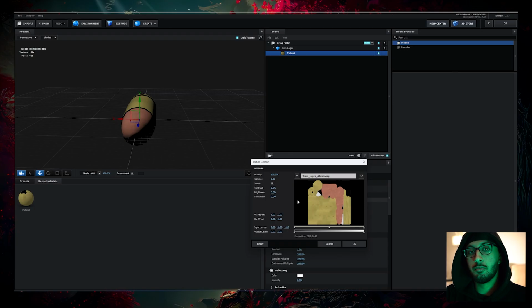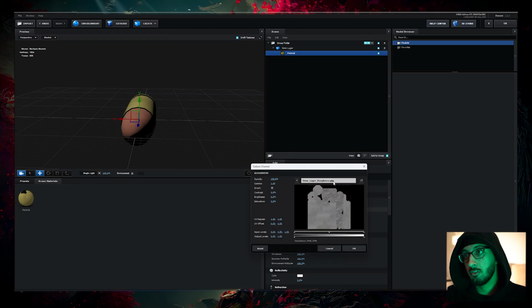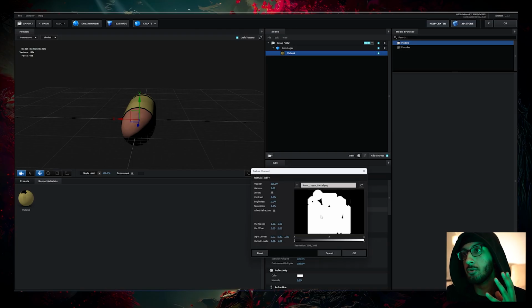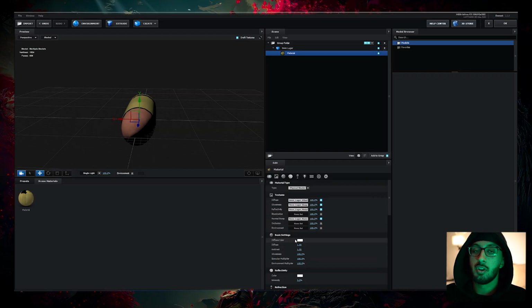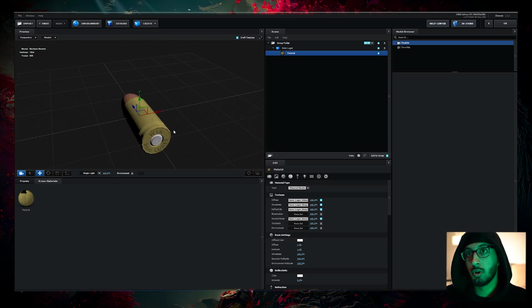So you're going to set the diffuse to albedo. For the glossiness, you're going to use roughness, but then you're going to press invert. For the reflectivity, you can either use the metallic or the specular, it doesn't matter. We don't have illumination. For normal bump, you'll just use the one that's normal. We don't have environment and we don't have ambient occlusion, so we're just going to leave it like this. Okay, so this is pretty much the bullet itself.